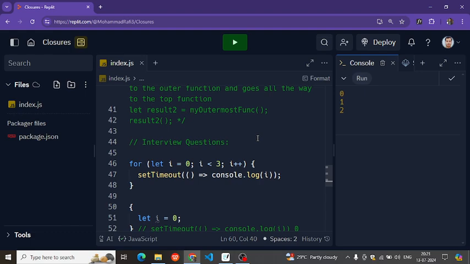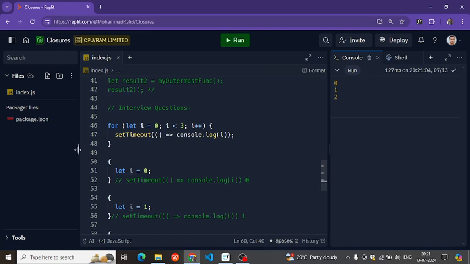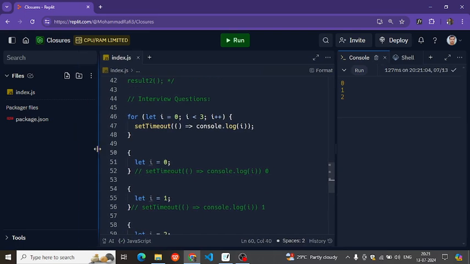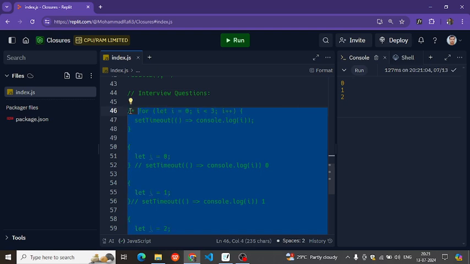So that's what happens in the case of let, right? I hope you got the idea. I hope you have a better understanding of closure now. And this is one of the most asked questions in interviews, so you better remember it, right? Now let's look at another, more complex example.